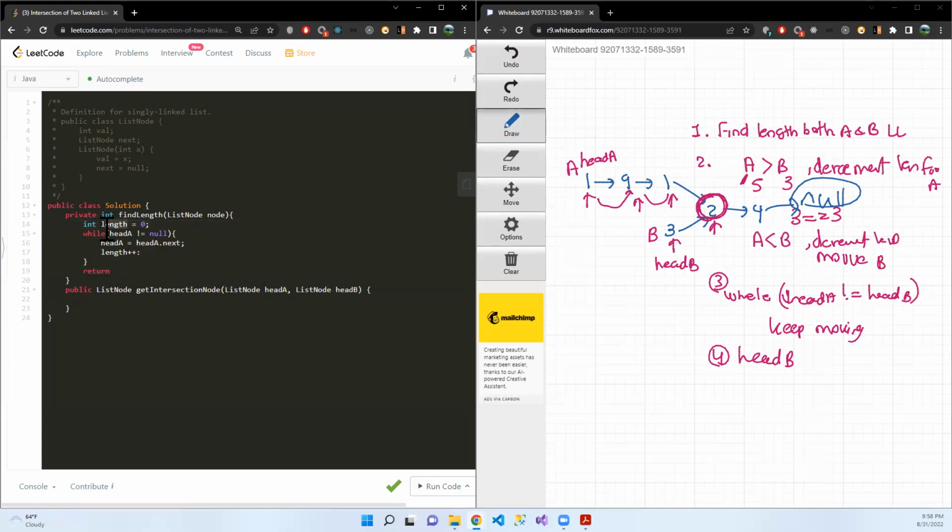So I'm going to paste return. Yeah. So now we have written this function, and we can simply call it to find the length. For the head A linked list, I will call it A, and I'm going to call this function find length, and into this I'm going to pass in head A.